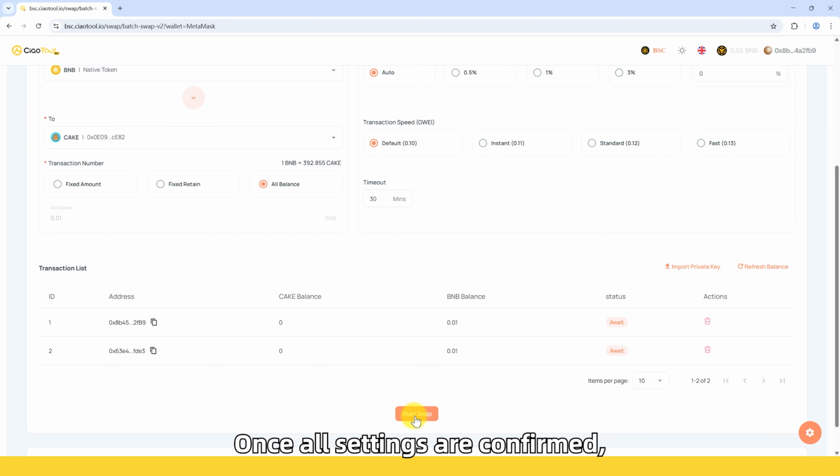Once all settings are confirmed, click Start Swap. The transaction speed may vary depending on network congestion, so please be patient if there's a slight delay.